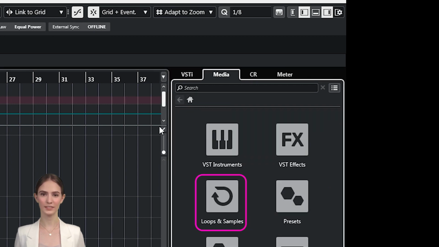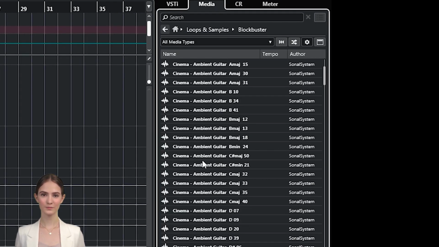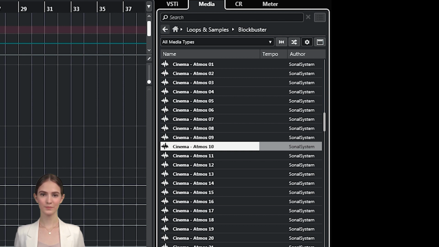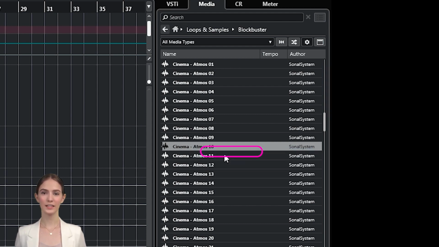If you go to Loops and Samples this time, you select the sample you want. By right-clicking on it, you can open a sampler track and play it directly.